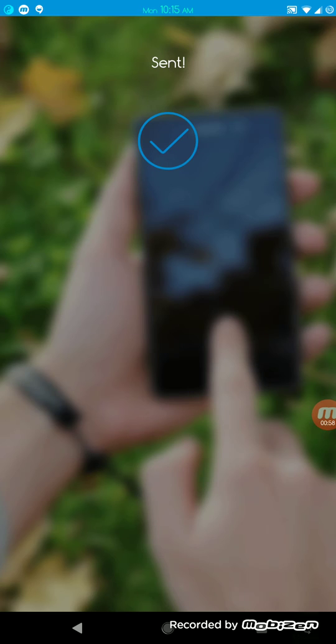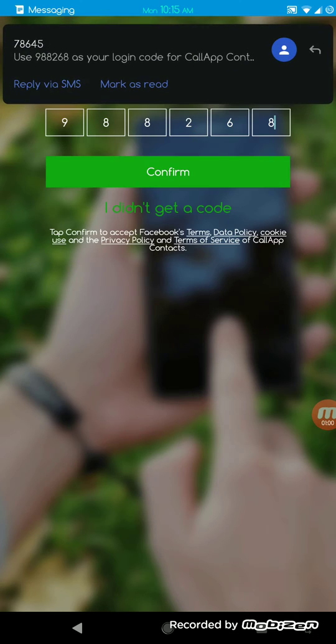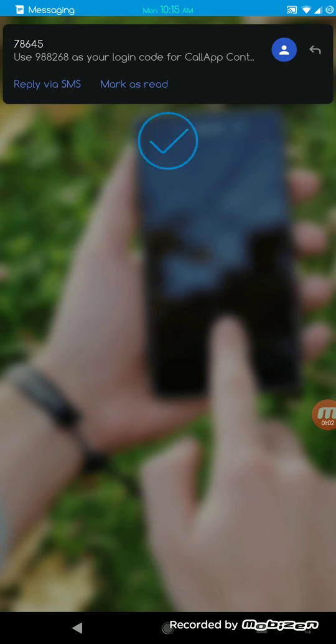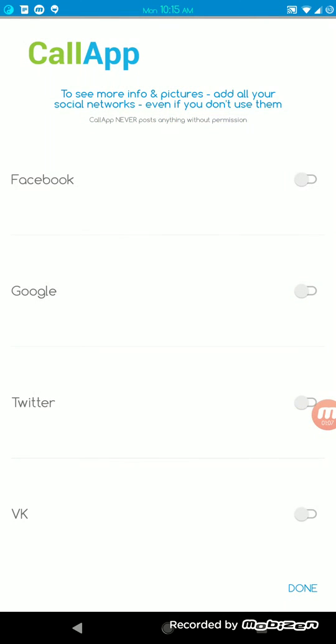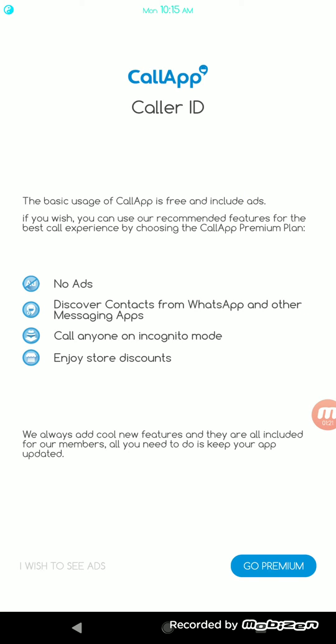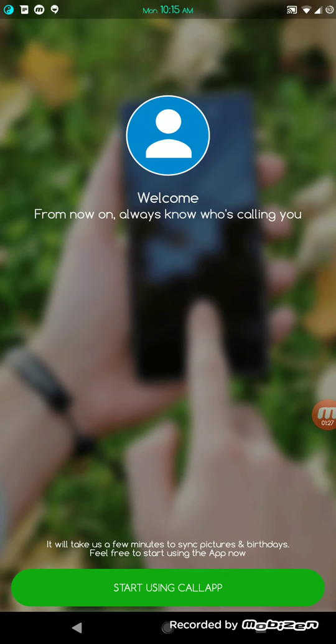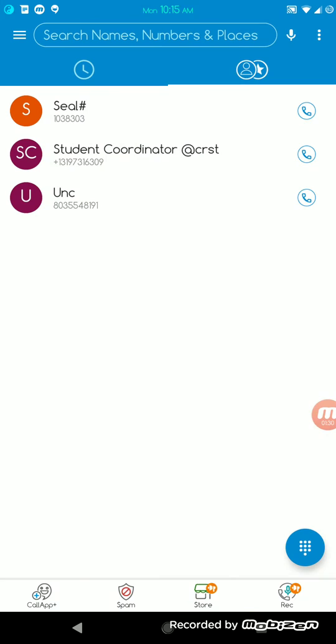And now it's going to send you a text message in a minute. It already comes through. You say confirm. If it's not automatically reading it, you have to manually go in and type it in. And then it's asking if you want to connect your call app with all these apps. I don't use any of those, so I don't know what they normally do. So I'm just going to skip. And then now it's asking you if you want to buy. I'm just going to say I wish to see ads, and I'm starting to use Call App.